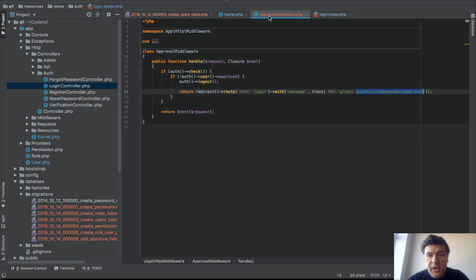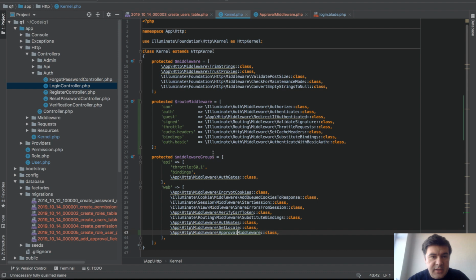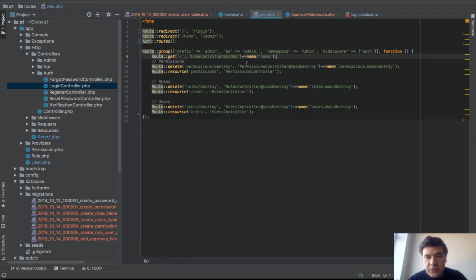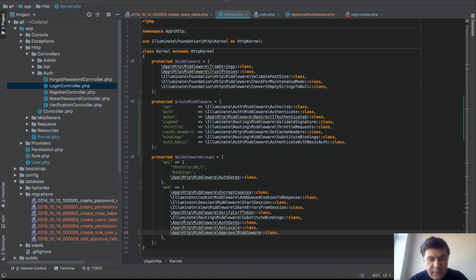Session message shown, and how do we register that middleware? We just add that in HTTP kernel file where we have all the middlewares registered in the web group, which is called by default on every web page, so we don't need to change anything in controllers or in routes anywhere. So our routes remain the same. If we go to routes web, we have middleware auth. We don't have anywhere middleware approval or something like that. We register that directly in kernel for all the web requests. It would be approval middleware called, which means that every time someone logs in, they log in successfully, but then if they're not approved, they log out with a message.